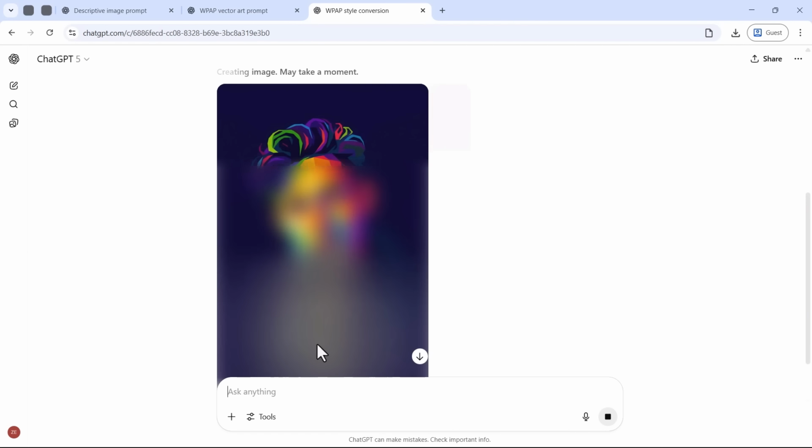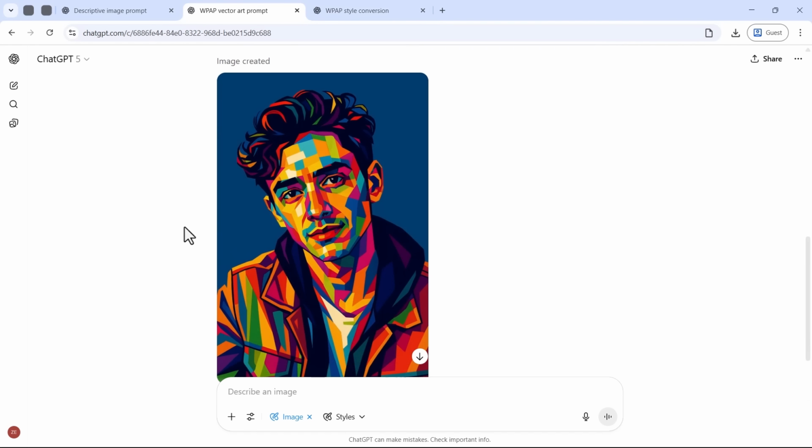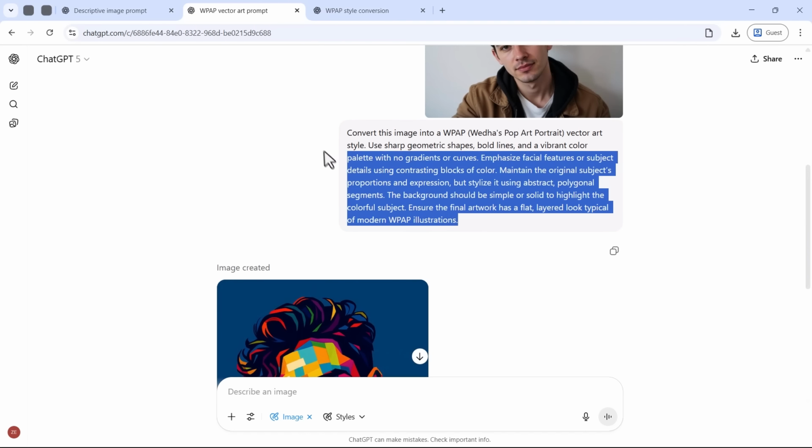After running it, let's give it a few seconds. And here's the result. A WPAP effect generated based on the input image. And here's what we got from the second prompt. I think both of them look pretty good. You might just want to add a few extra instructions if you're looking to enhance the highlights or tweak the background. Think of these prompts as a starting point.